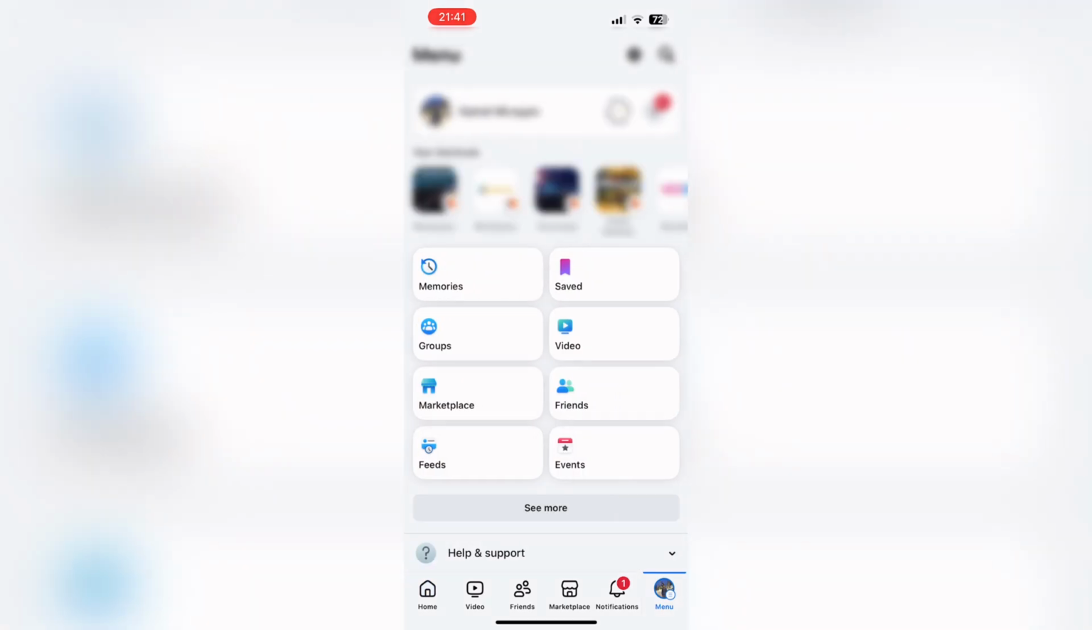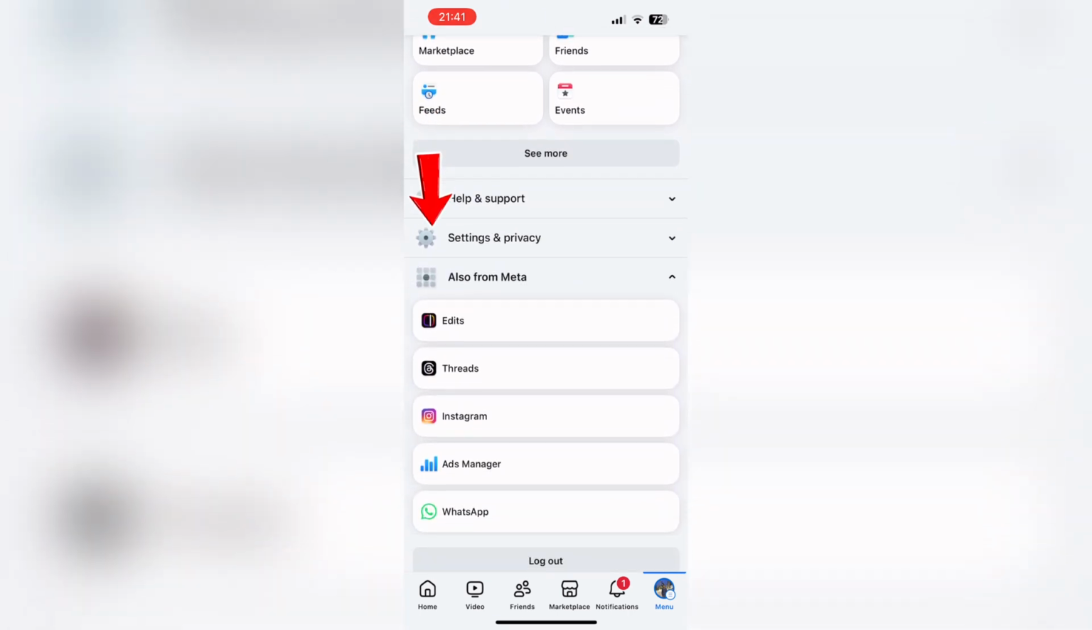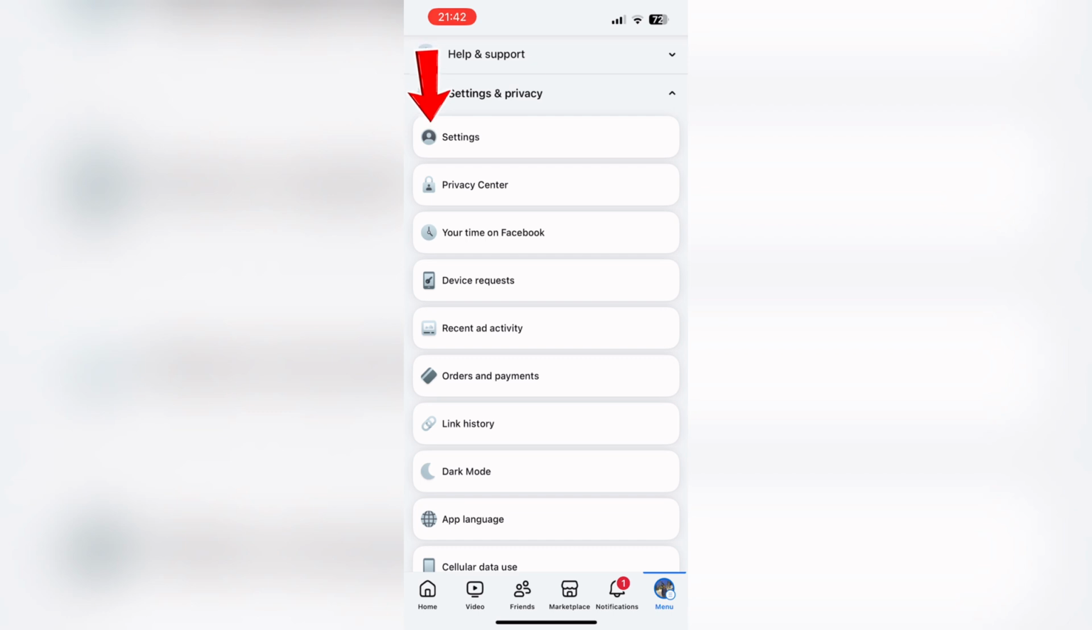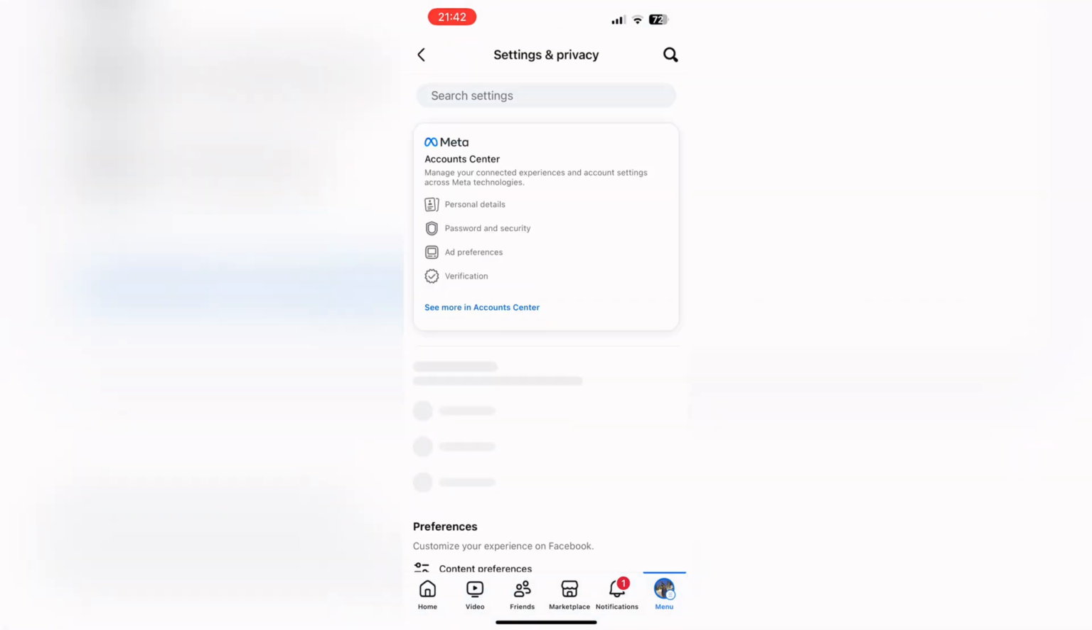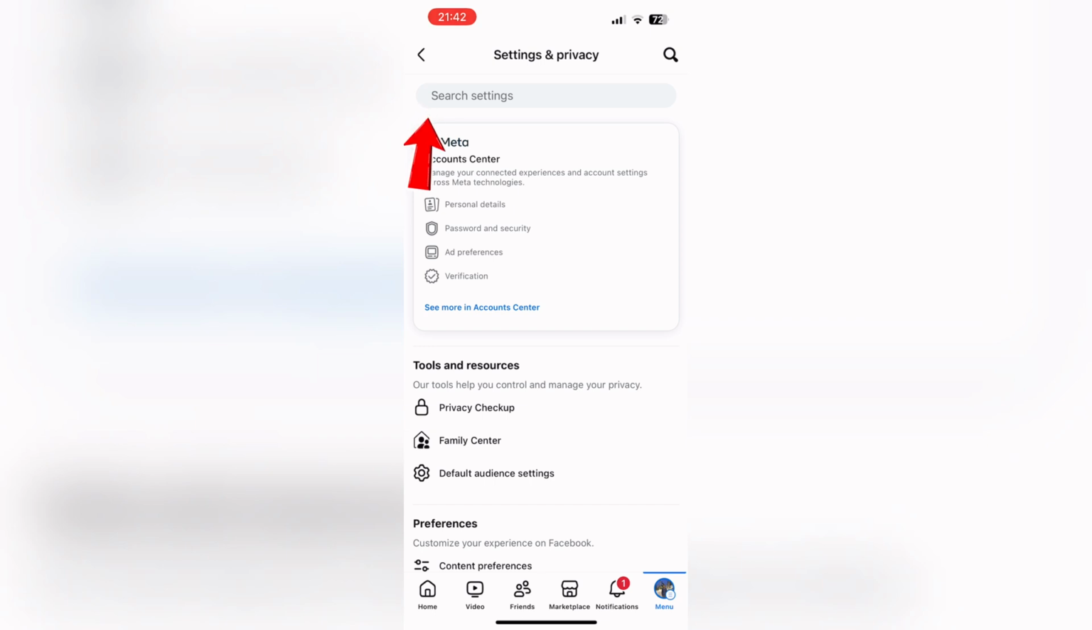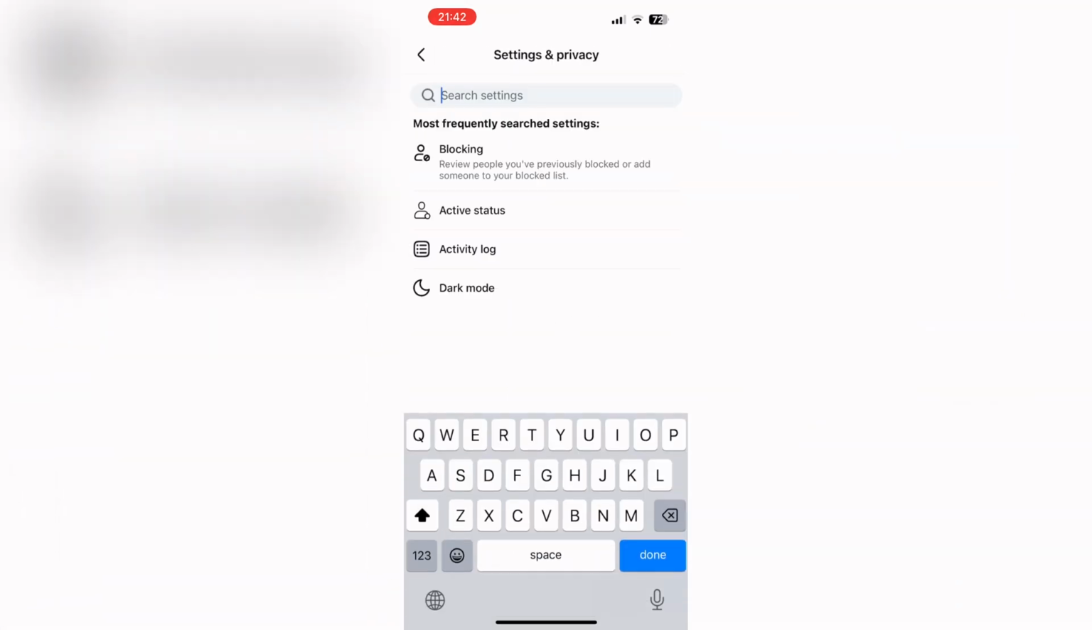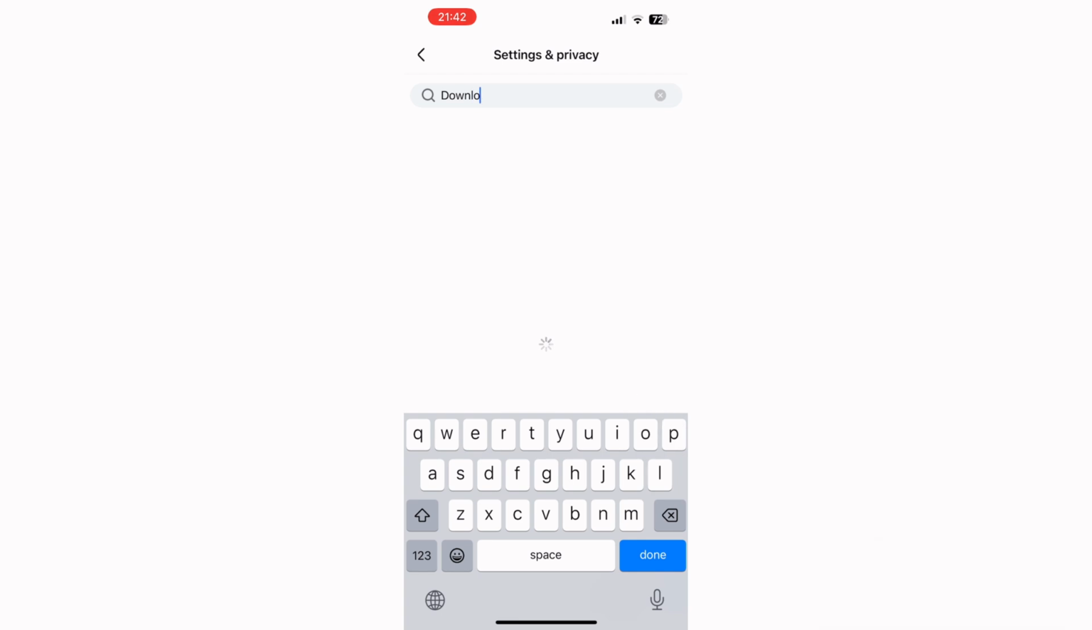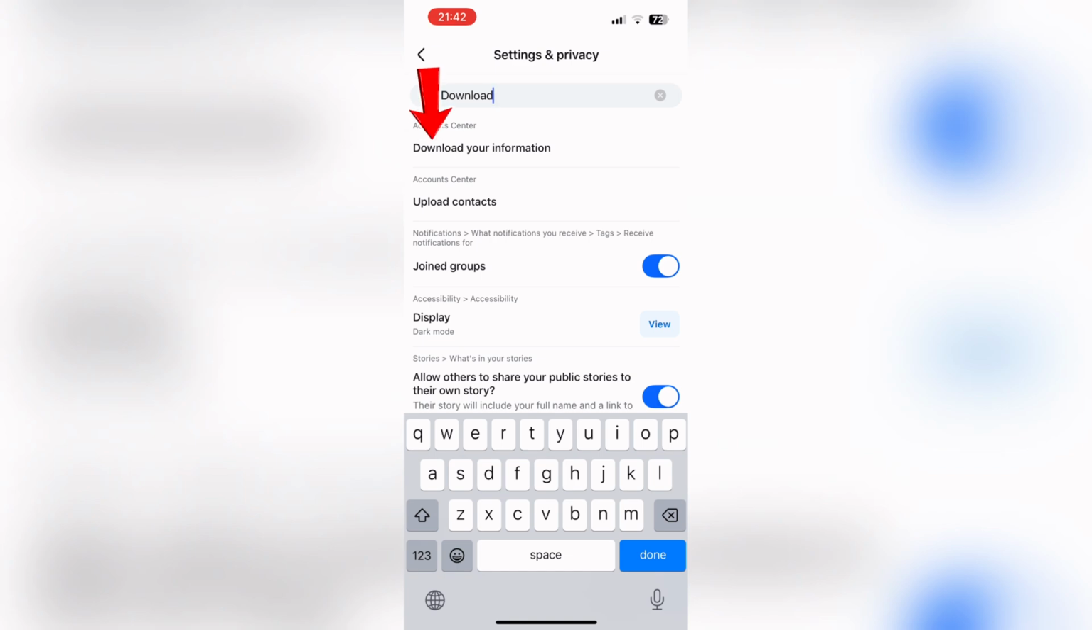Scroll down a bit and tap on Settings and Privacy. Then go into Settings. In the Settings screen, tap on the search bar at the top. Type download. From the search results, tap on download your information.